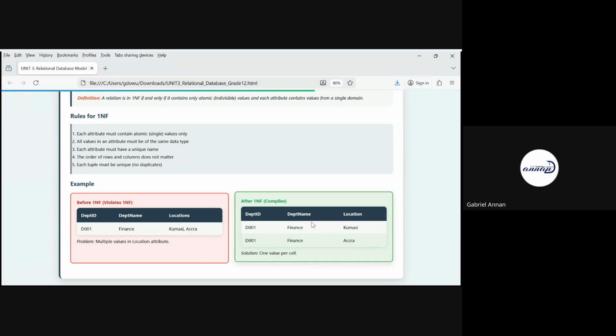So what are the rules? One, each attribute must contain a single value only. Two, all values in an attribute must be of the same data type. So I told you, if it is int, it should be integer. If it is float, it should be float. If it is string, it should be string.